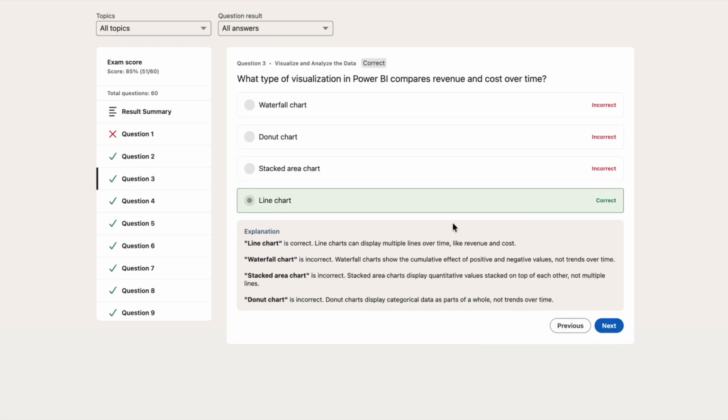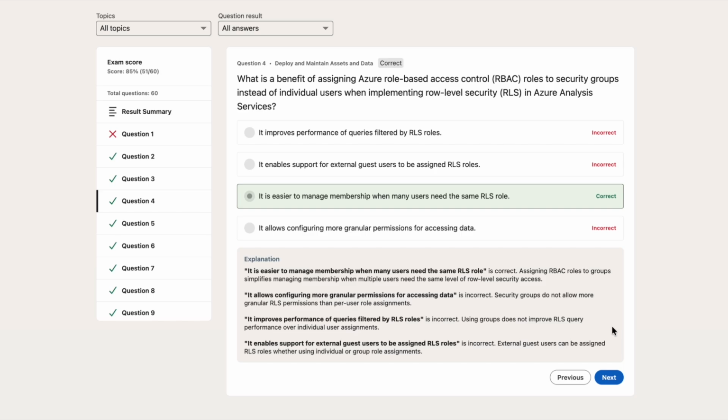Next, it is question number 3. What type of visualization in Power BI compares revenue and cost over time? So obviously we'll have a line chart. Waterfall charts show the cumulative effect of positive and negative values, not trends over time. So that's why you can see the other options as well. So this is also correct.